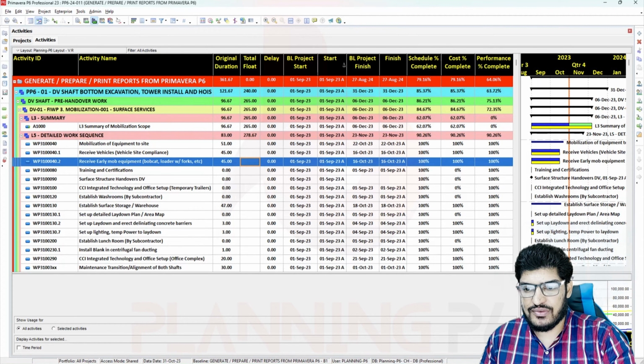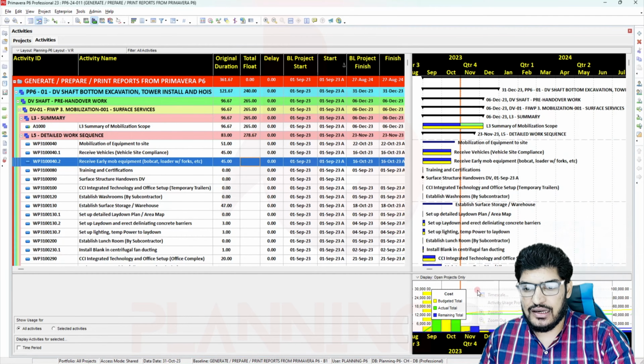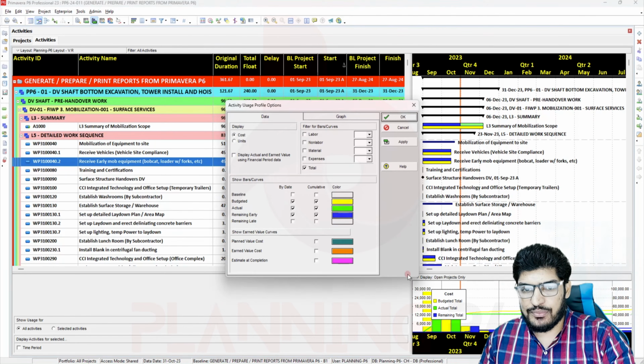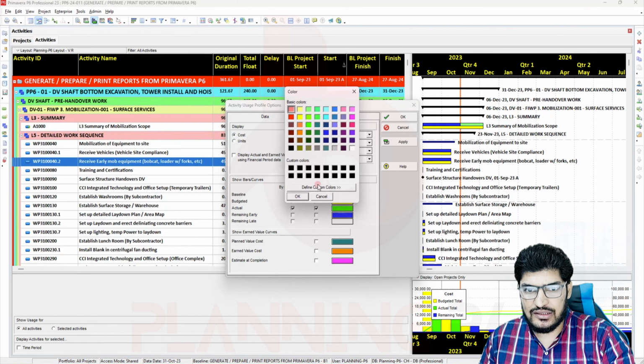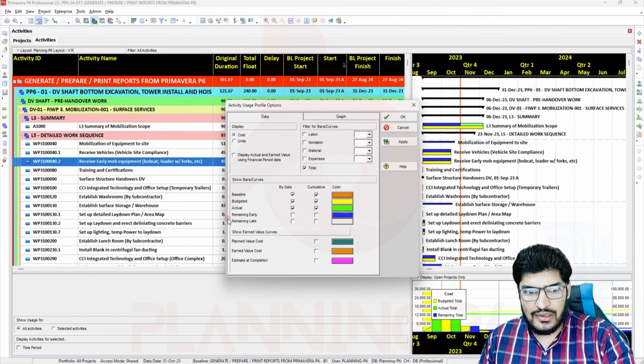Here our curve is there, you can see. And if you want to show usage profile options, whatever cost I want to show, the cost will be shown this way. Remaining early, I will remove this one and put this one, and set the color to any color, this one. Okay, and now budgeted, baseline budgeted, and then actual. If you want to show those, then you can show.